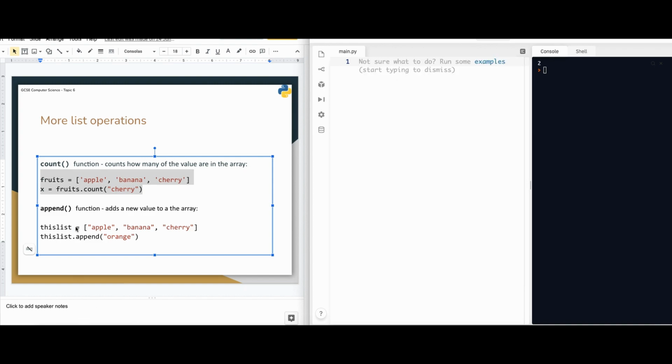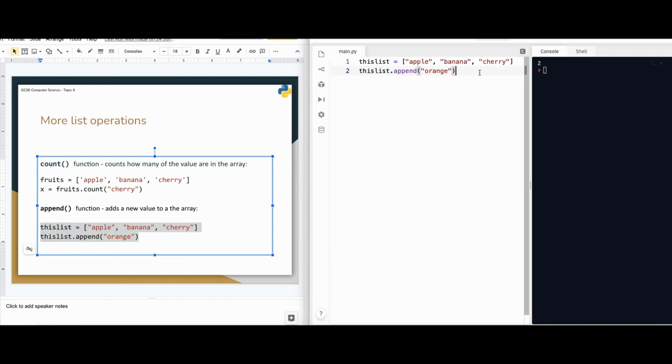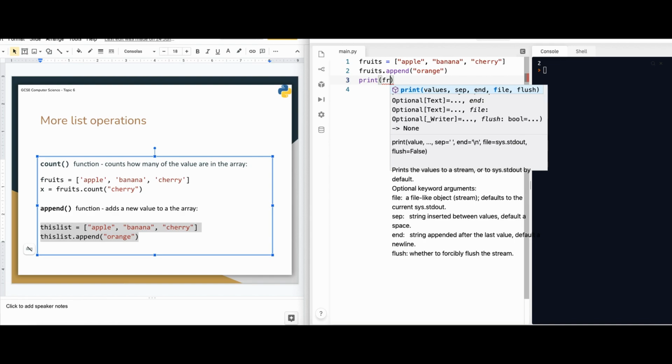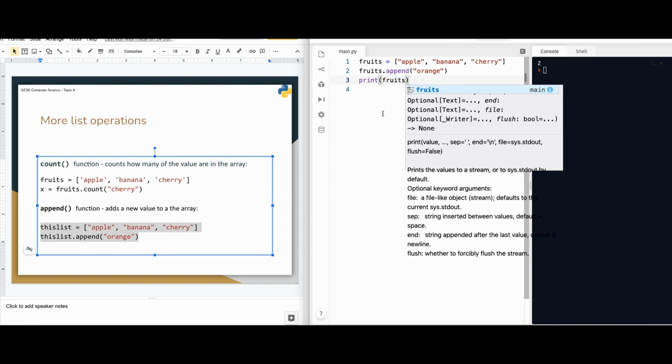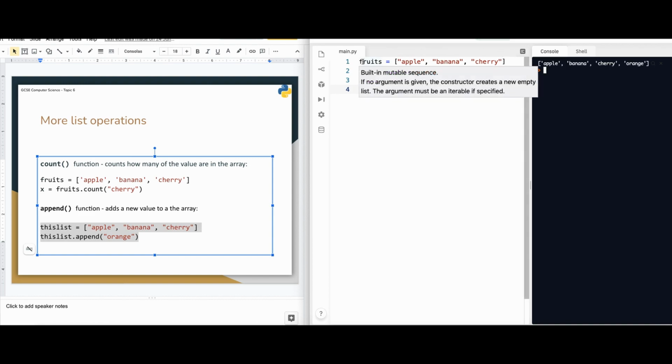Let's take a look at append. Let's change this to fruits instead. What do you think this will do? If I run this, do you see what happened here? In this array we had apple, banana, and cherry, and when we use the append function, it also adds the orange to this array.